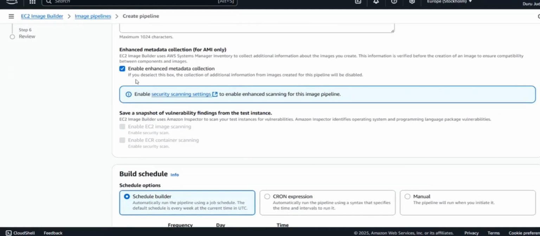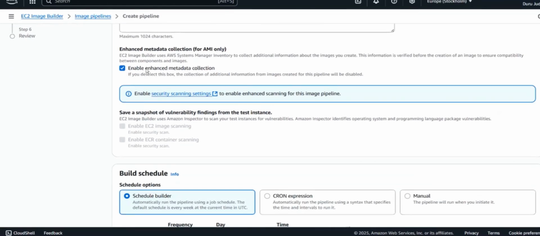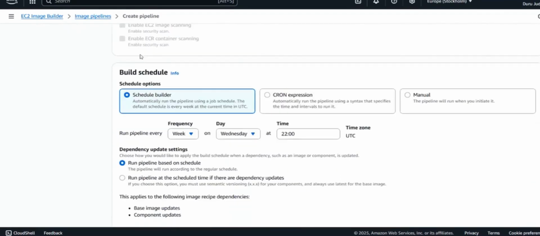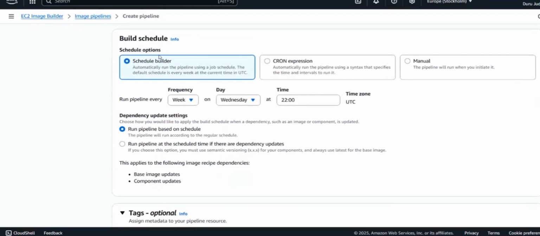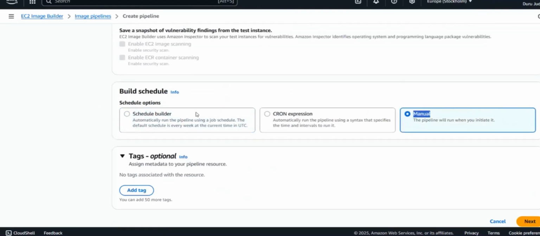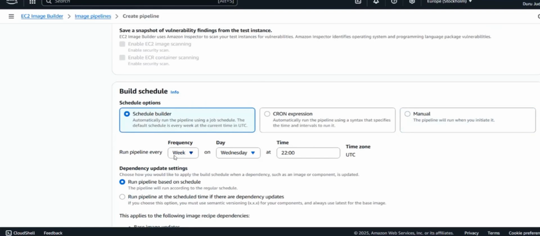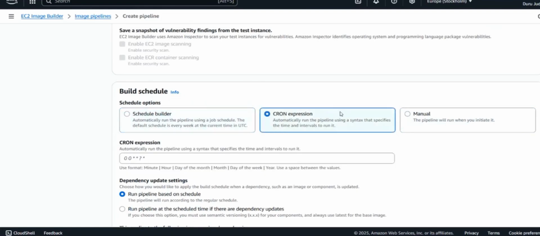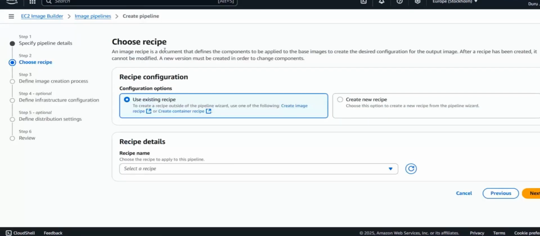For the enhanced metadata collection, I'll leave it ticked because it will help AWS collect extra details like logs, system details about each step of the AMI I build. So next, I scroll down to the build schedule. The build schedule here basically controls when and how often AWS should automatically build my AMI. So I set the pipeline to run manual only when I trigger it. There are other options here, like the schedule builder if you want the pipeline to run every week, and the cron expression if you have a specific time for the pipeline to run. So I click next.